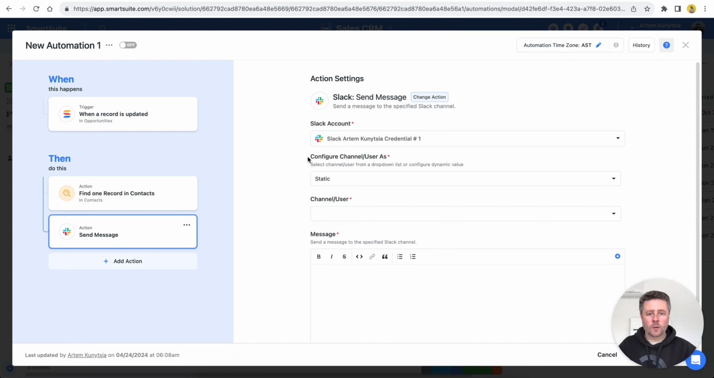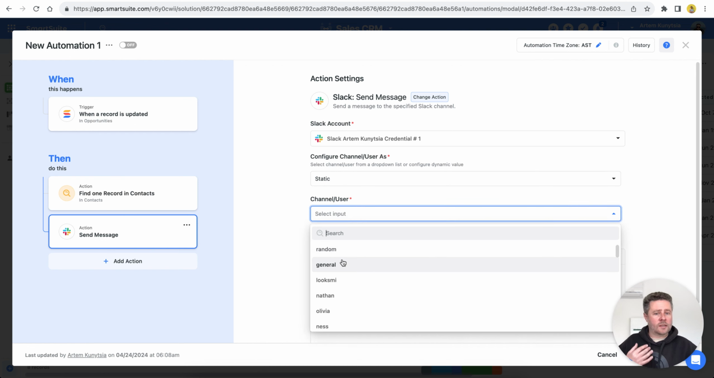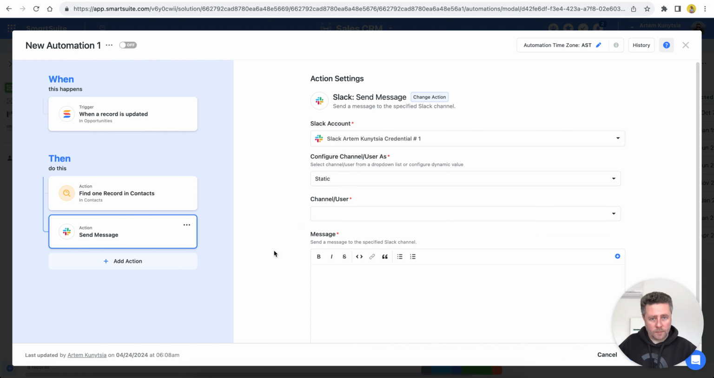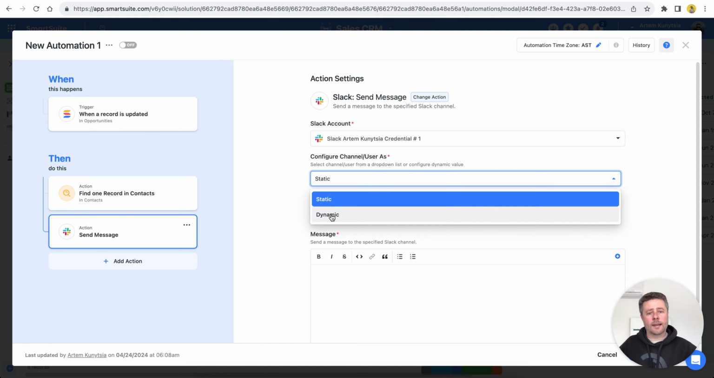Now, pay attention to this drop down right here, where it says static. Static was the default value, and actually the only value that this action was using up until recently. What static means is that in the channel selector, it will just list you all the channels that it found associated with these Slack credentials. But that's not what we want, because our recipient's name will be different with every quote. That's why you want to change this setting to be dynamic.